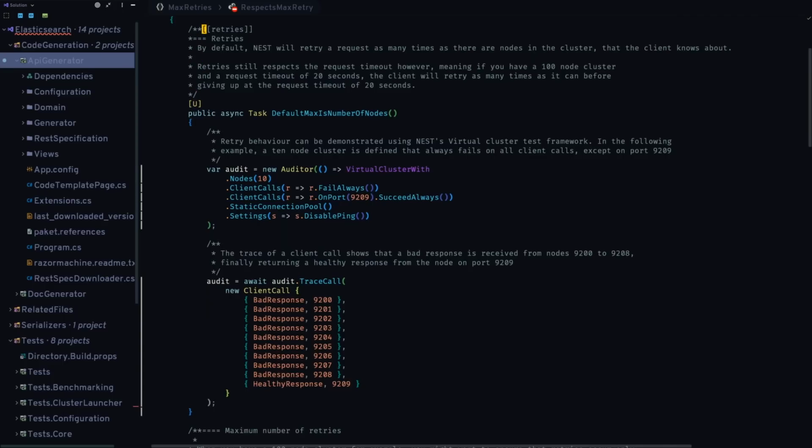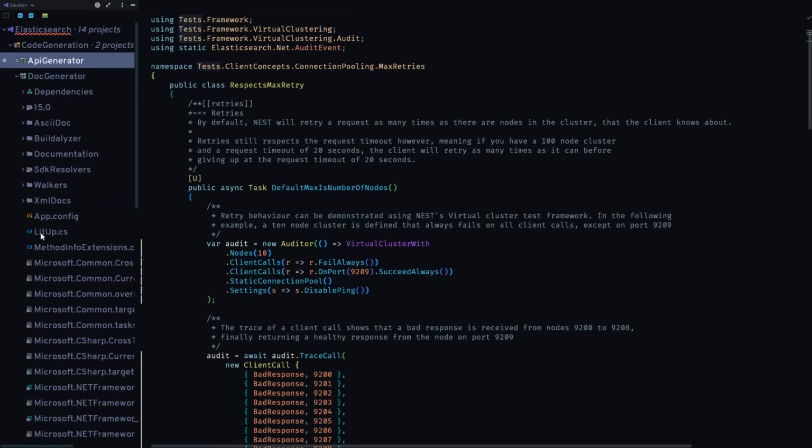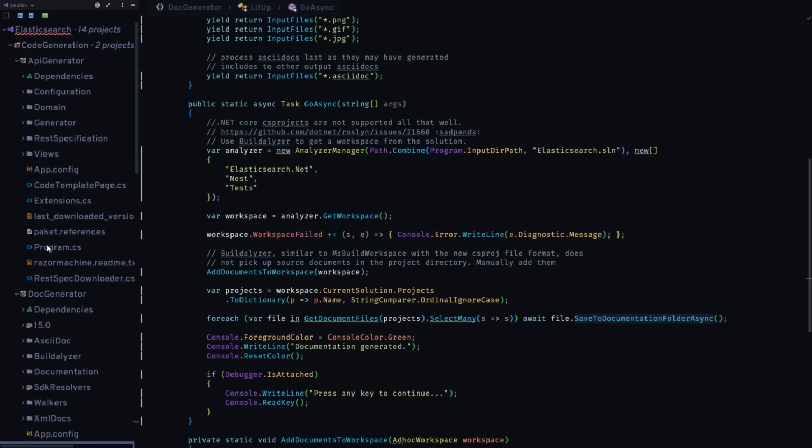The way we do this is by utilizing Roslyn to our advantage. So we use Workspaces to create a new project in memory based on the current Elasticsearch solution, and we add Elasticsearch.Net, the low-level client, the high-level client, and the tests to this in-memory solution. Then we get the workspace. We need to add all of the documents to the workspace, which is a little quirk with the new SDK project files. And then for each file that we deem a documentation file in the test folder, we try to save it to the documentation folder. And depending on what file type it is, we'll do a different thing.